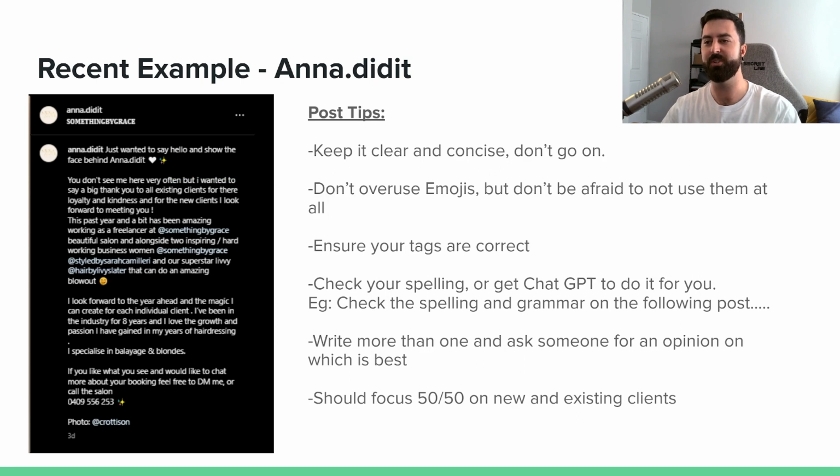Some post tips: make sure you keep it clear and concise. Don't go on, keep it simple and to the point. This post here is on the longer side, but it doesn't go on forever. Don't overuse emojis, but also don't be afraid to use them at all.